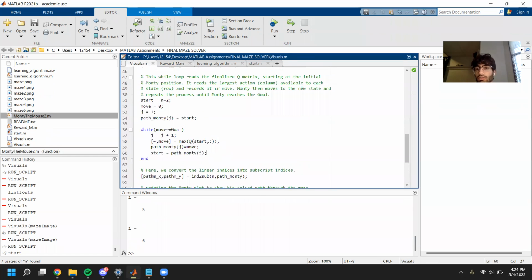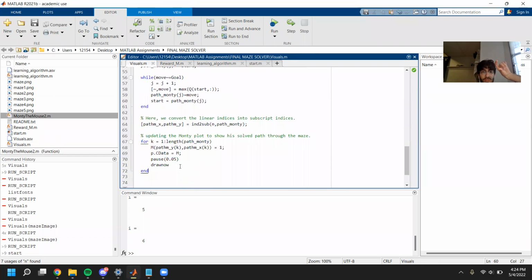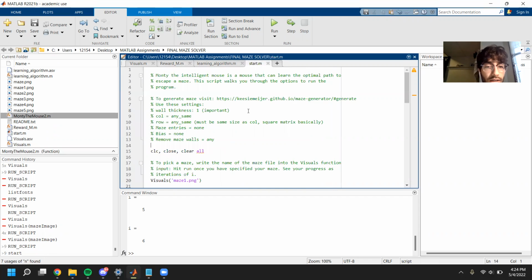And then you can just read your Q matrix, right? You start at your state, which is what I'm doing here. Start here. Start at your state. You find the highest action in your Q matrix, and you move there. And then you find the highest action, you move there. Find the highest action, you move there. And then you can plot it.